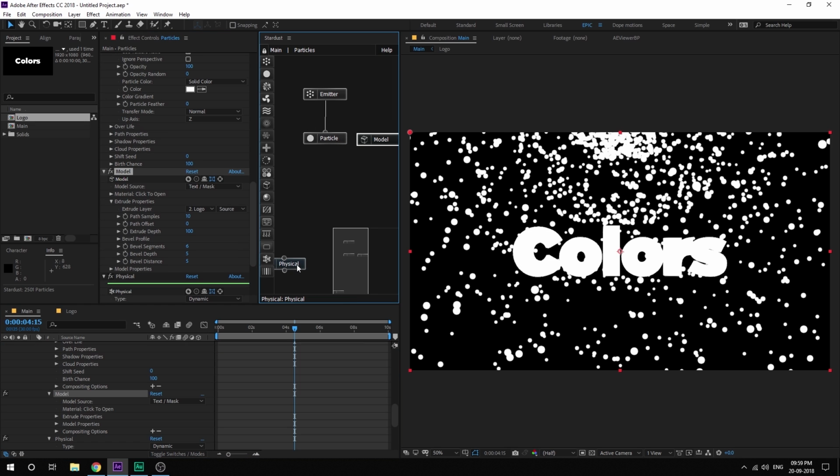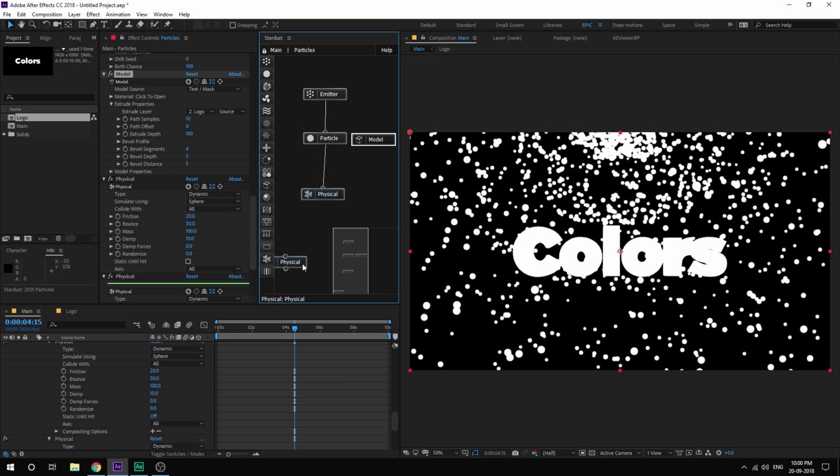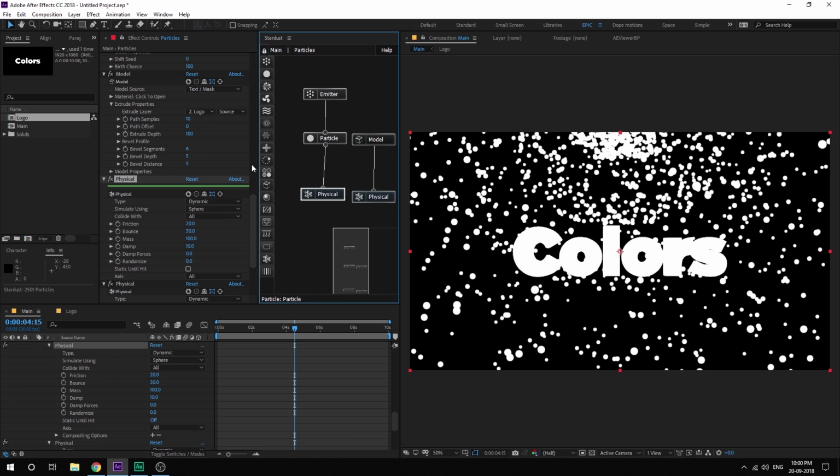Now let's go ahead and add some dynamics to our particles. So to do that, I'm going to add a physical node to this, and then I can attach this to the particle. Let's create one more physical node and attach that to the model. Now in the particle physics section, I'm just going to bring down the friction to 0 and change the axis to X and Y.